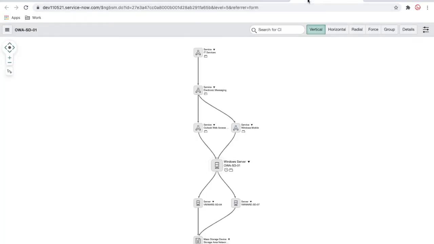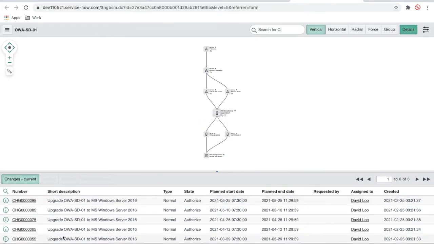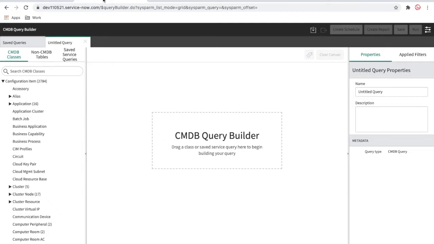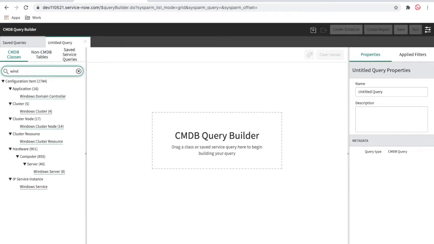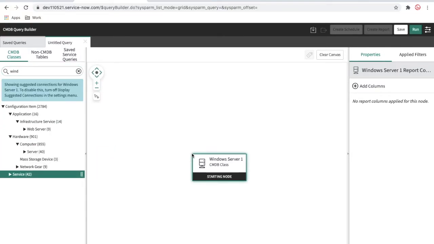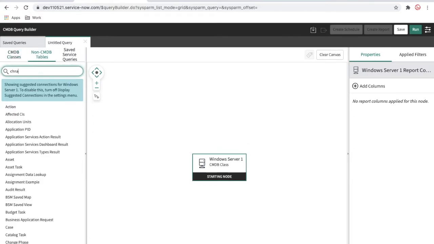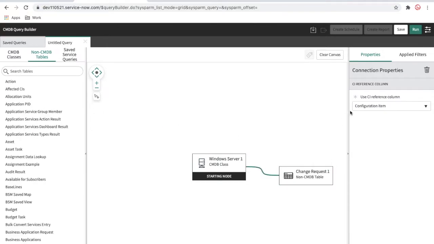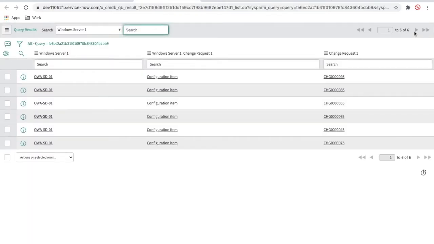Now, if I go to the dependency view and click details, you can see there are a lot of changes showing, right? And this class is nothing but a Windows Server class. So if I do a query here, in our case Windows Server, I'll click Windows Server and drag it here. I want to see the Windows Servers connected with any change request. So I click here, drag the change request and connect them with each other, and then run this. You will be able to see all the Windows Servers connected to the change request, and these are the Windows Servers connected with these many change requests. That's the way you can build a complex query and search.